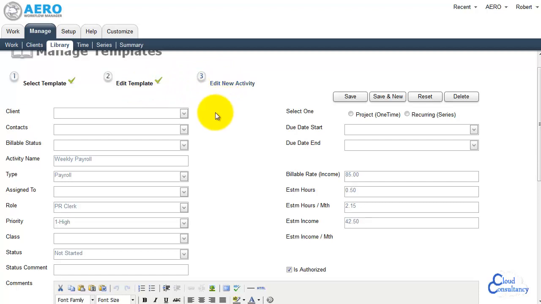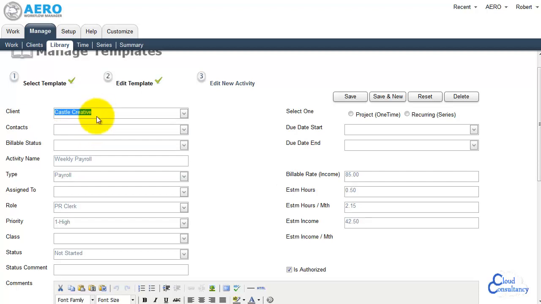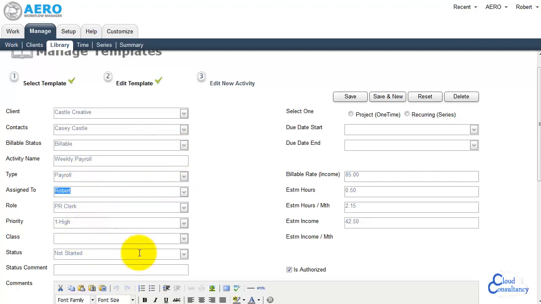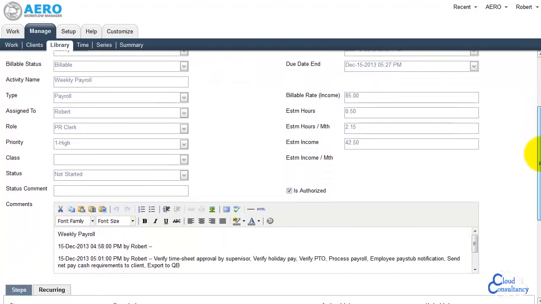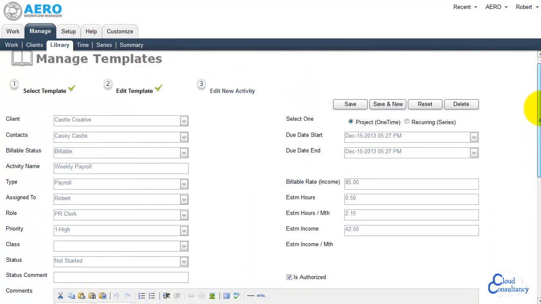Now we're creating a new activity. We're going to pick the customer that we want to assign this to. In this case, let's assign this weekly payroll to our client Castle Creative, and we'll pick a contact that we work with there. Pick the billable status, make any other changes we may want. Let's assign this to us. And we can change any of the steps and set a recurrence if we want. For now, I'll click Save and New.